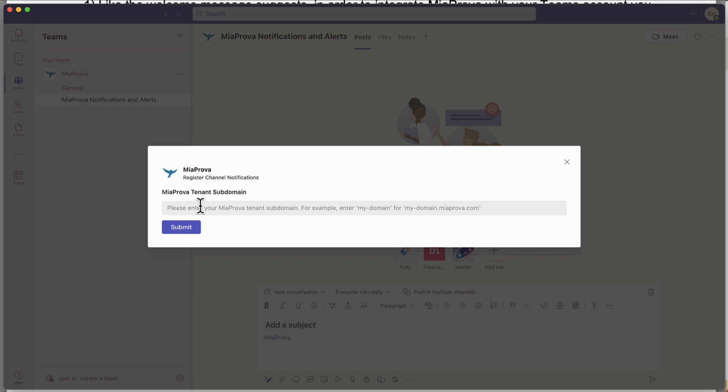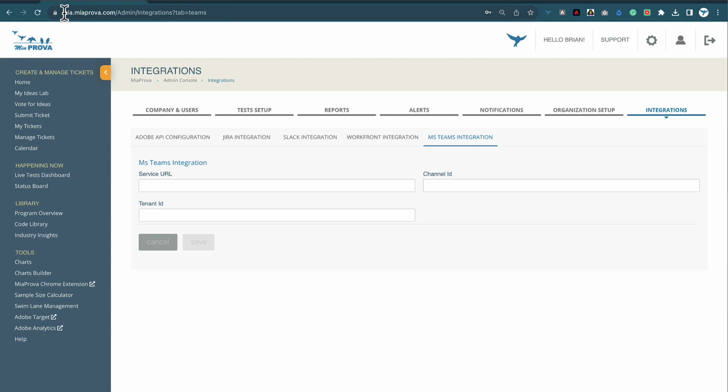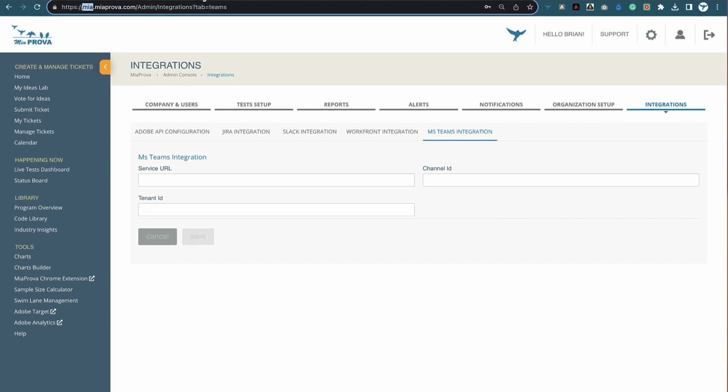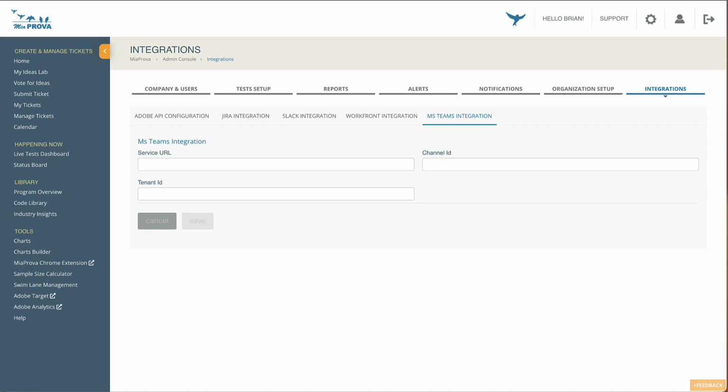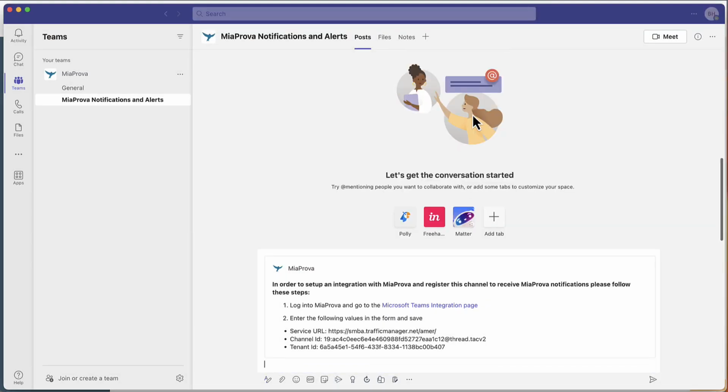Okay, so this information, if you jump back over to MiaProva and look at the subdomain, whatever value you see here, this is your tenant ID. MiaProva, we grabbed Mia, so that's ours. You will have your own unique tenant ID. So I'm going to go over here and enter in Mia and hit submit.